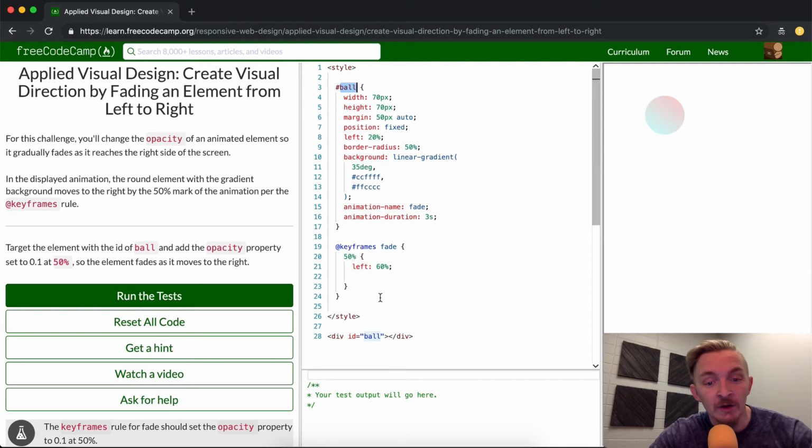at 50%. So here we're going to just set the opacity to 0.1, and then we see that it slowly fades out as it goes to the right. To reload it, I can just put that semicolon back in. You see how it gets almost invisible there as it moves to the right?